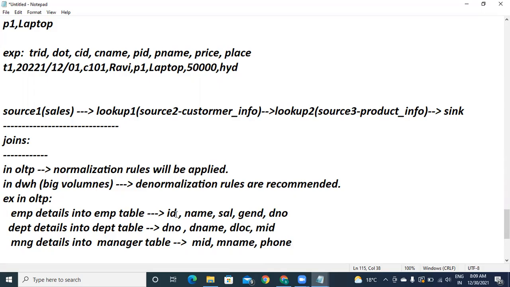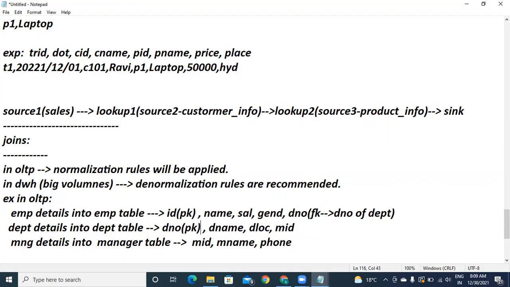So in the case of ID, that is a primary key. Here they make this department number a foreign key. This foreign key is referring to the department number of the DEPT table. But this department number in the DEPT table should be primary. Again, manager ID is the foreign key here. This foreign key refers to the manager ID of the manager table. The manager ID is the primary key here.